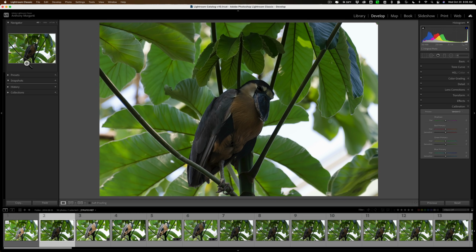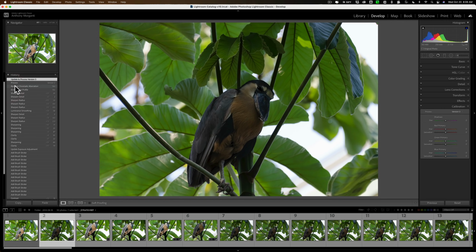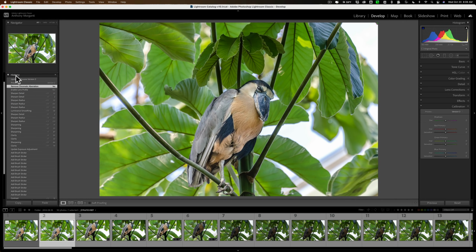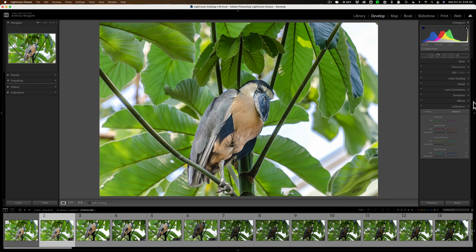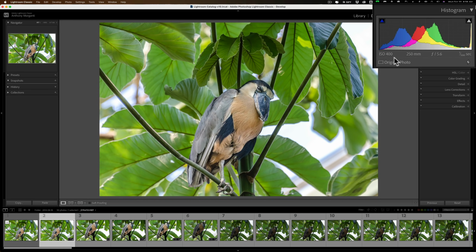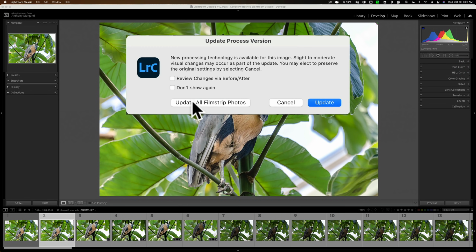Now I can go to the history tab and I can just go back to that point and then I'm good. So that is good because it has the history tab. Now I am going to do the whole folder though. To do that, again, click on that lightning bolt. Update all film strip photos. The film strip photos are the photos in that folder.